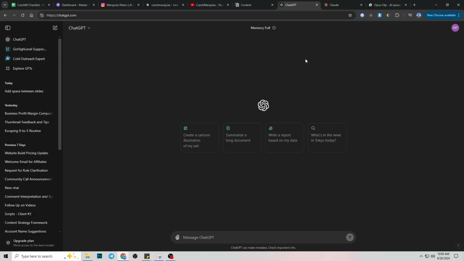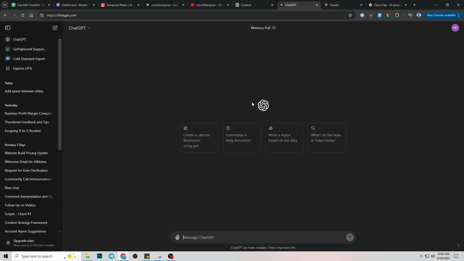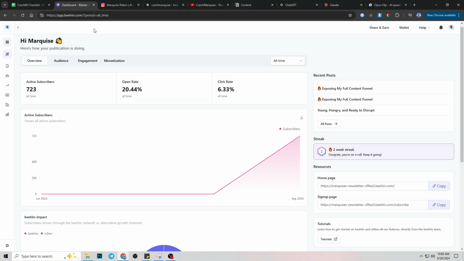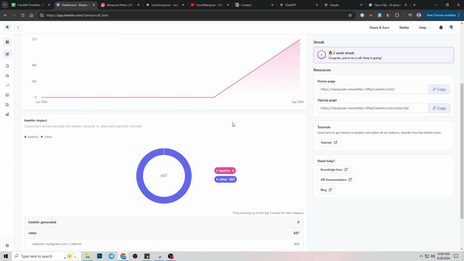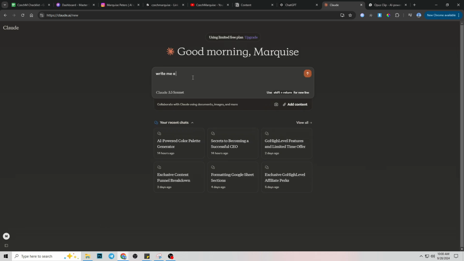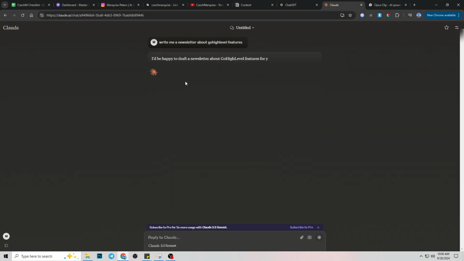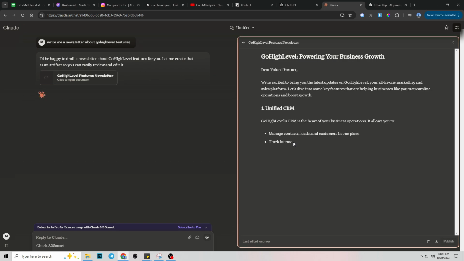So you can use ChatGPT or Claude to actually write amazing things for you. So for example, let's say you want to write a newsletter, such as the ones that I write here. I can go to ChatGPT or Claude and I can say, write me a newsletter about Go High Level features, let's say. And as you can see, it's going to write pretty much everything for me. I don't even need to do anything else.